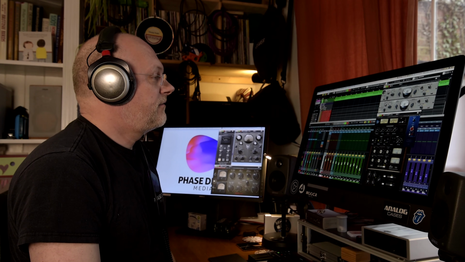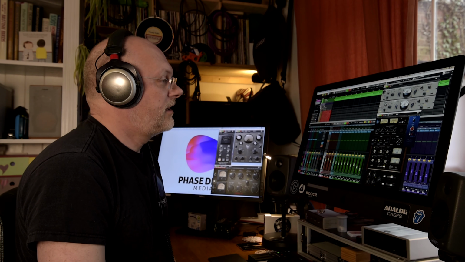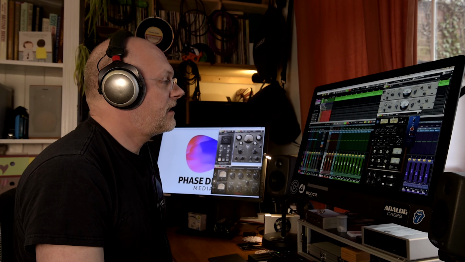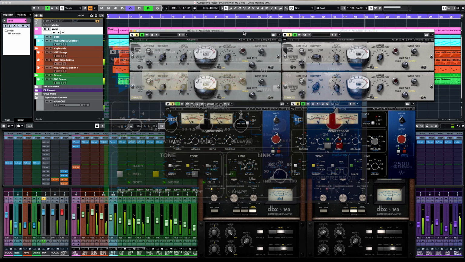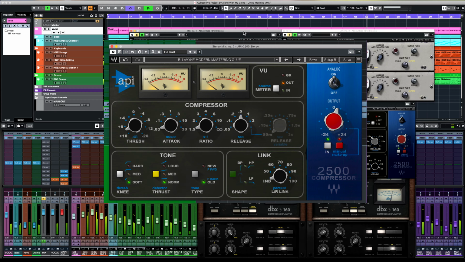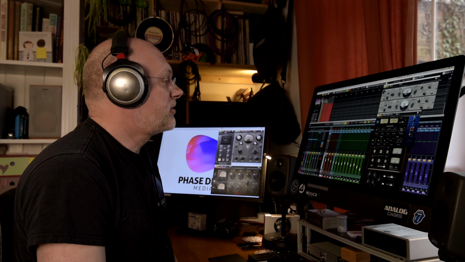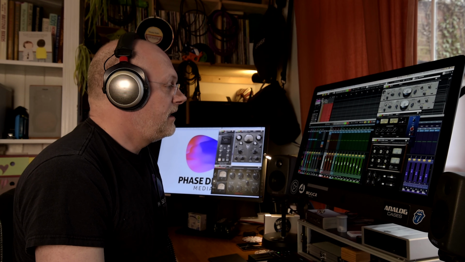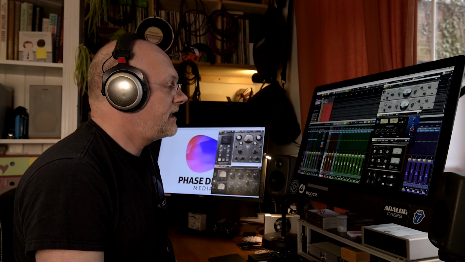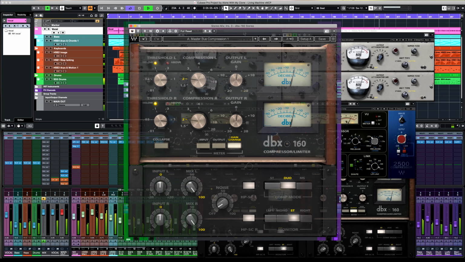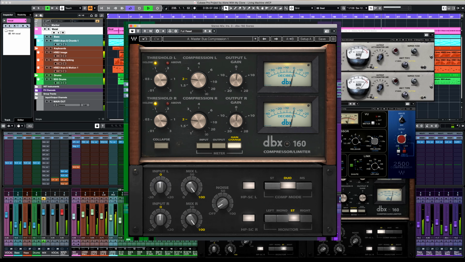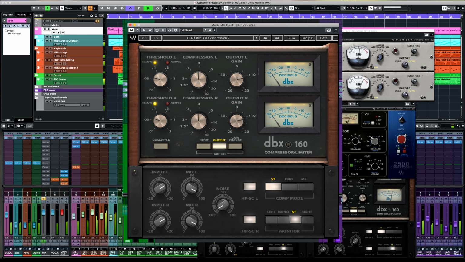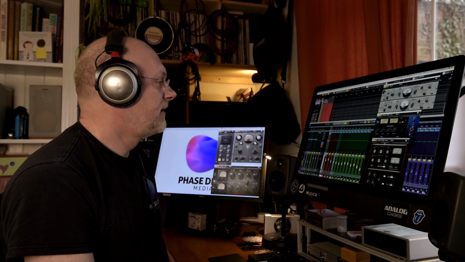Next up is our favourite, the API 2500, and we're looking at 2 presets again. One is the Modern Mastering Glue preset, which is one of our favourites, and another is just called Mix Bus Comp. So we're just going to compare those 2. On the DBX 160, they've got 2 presets called Master Bus Compression 1 and Master Bus Compression 2. So we're comparing those 2.